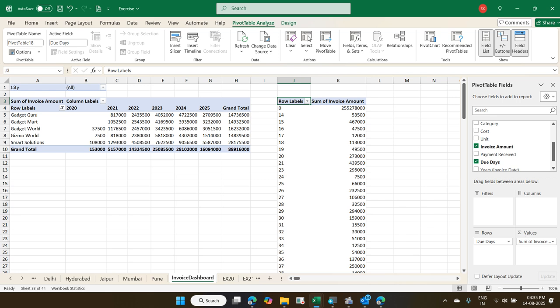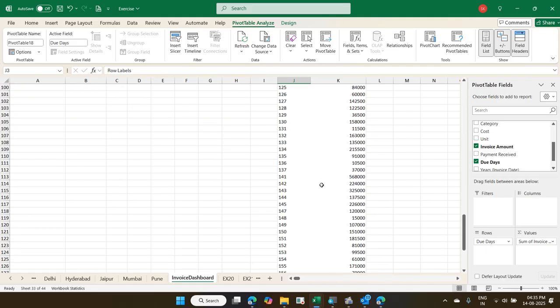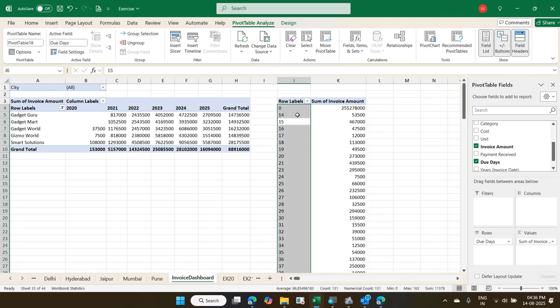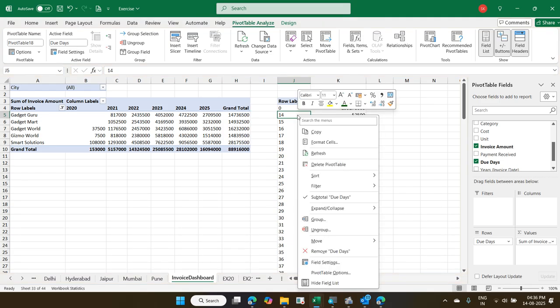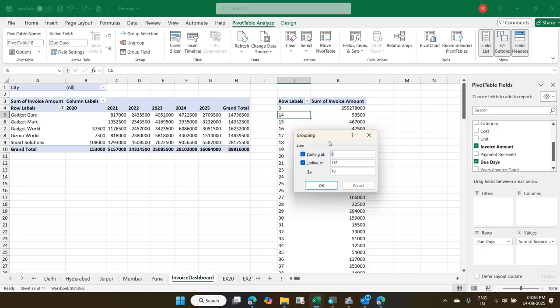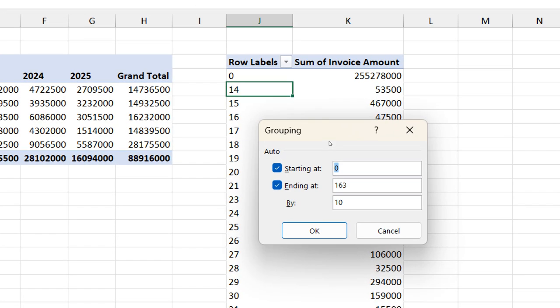We want to convert this into an aging analysis. Right click on any one of these, 14, 15, 16, 17, anywhere. Right click, group. When I right click on a date, group asks yearly, monthly. But when I right click on numbers, it asks starting, ending, by. Starting, 0. I don't want 0 because 0 means nothing. We have received the payment. 0 days due means no days due, which means we have received it. So let us start from 1.